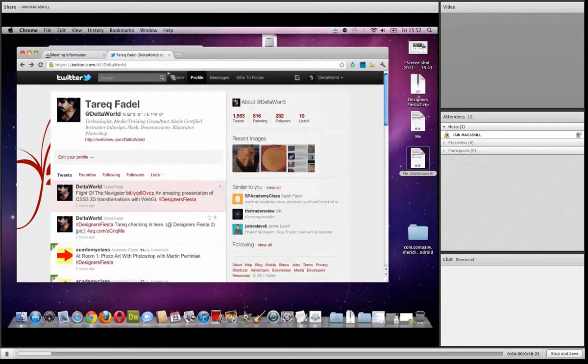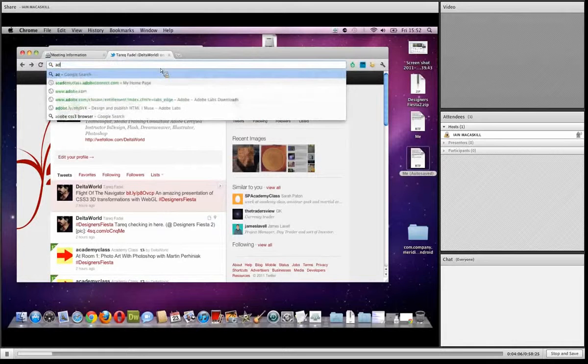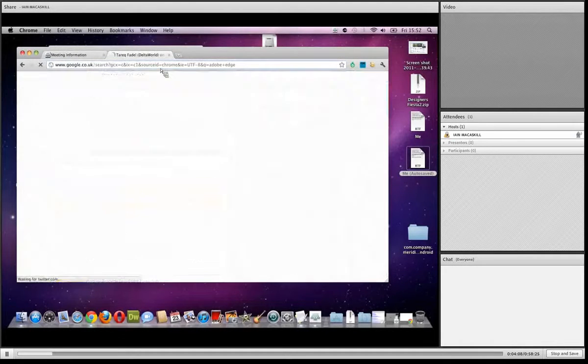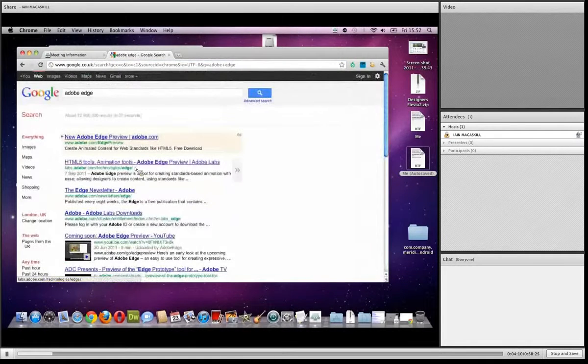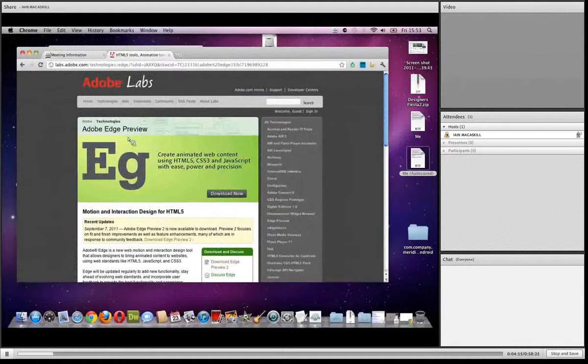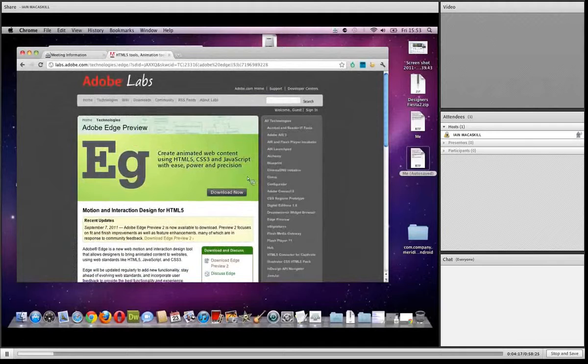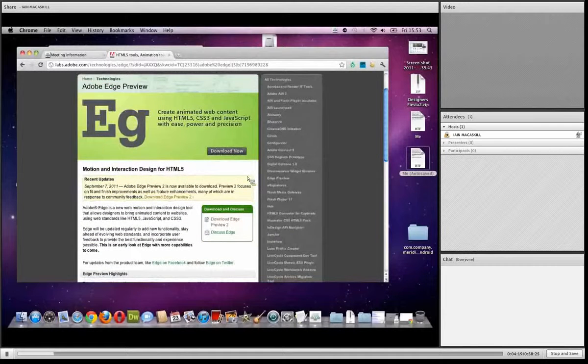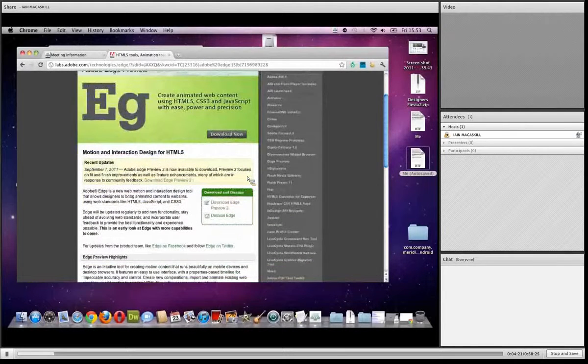Okay, so basically, let's have a look at, first of all, Edge. So if I go to Adobe Edge and just take you to the Edge preview website. It's on the Adobe Labs website. Again, as I said, it's downloadable and installable. Works both on a Mac and a PC, so you can download and use it straight away.